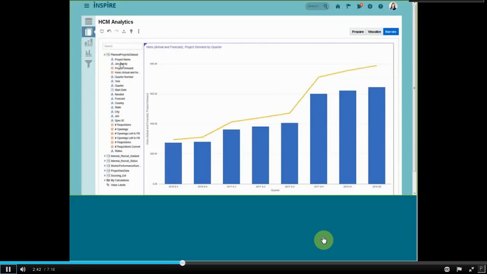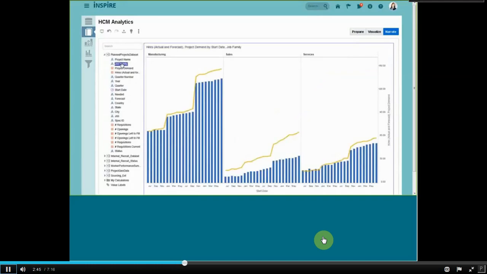So the first thing I want to do is I want to see if this trend is actually happening across multiple job families or if it's just in sales alone. So I can easily bring in job family here, and now I'm actually looking at my actual and forecasted hires and how this breaks down by job family. So I do see that the focus or the outlier here really is sales, and manufacturing and services seem to be pretty steady here. I also want to bring in and see how this breaks down by projects as well.